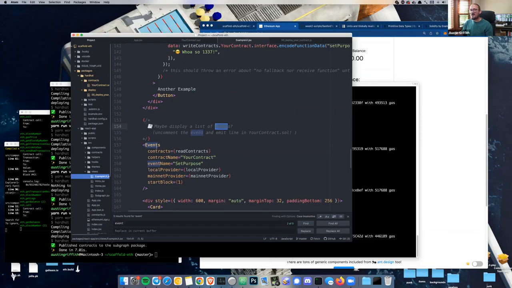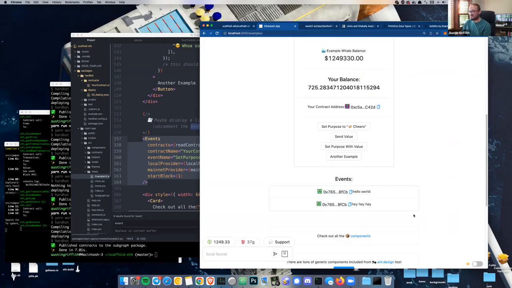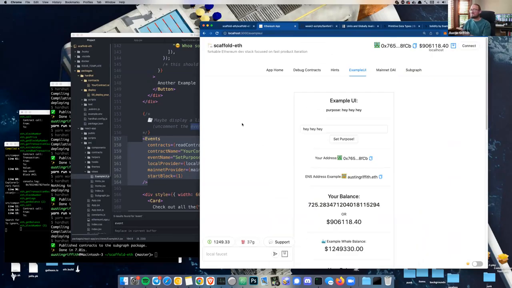In the example UI that shows you how to handle your events, there's a nice little React component that shows you how to handle those events and display them. Okay, awesome. So let's see, we did events.